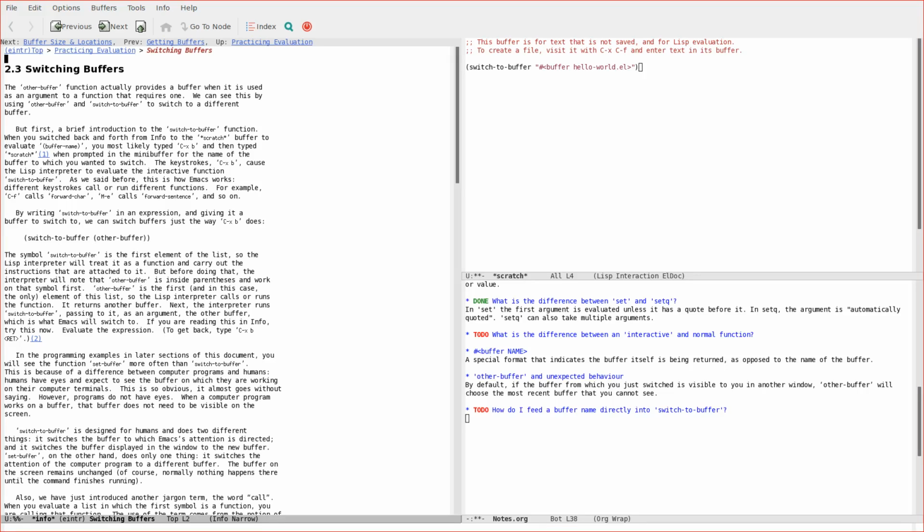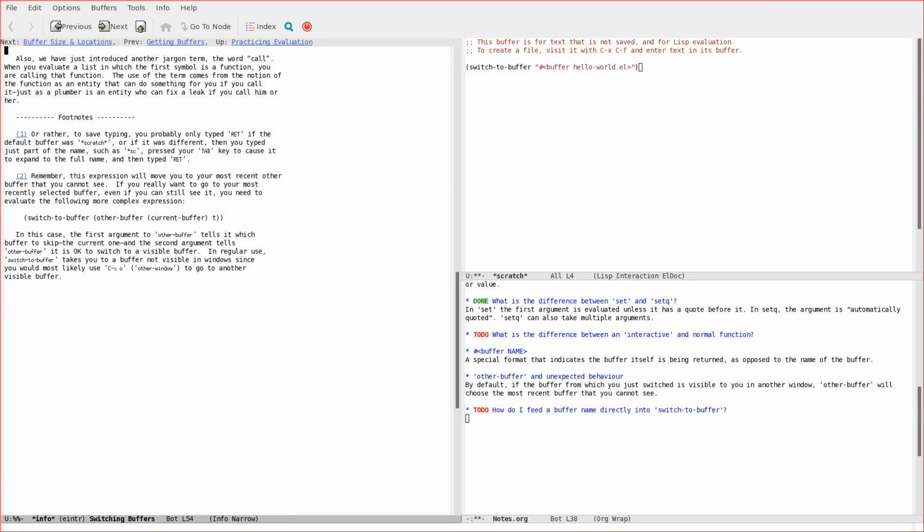Also, we have just introduced another jargon term, the word call. When you evaluate a list in which the first symbol is a function, you are calling that function. The use of the term comes from the notion of the function as an entity that can do something for you if you call it, just as a plumber is an entity who can fix a leak if you call him or her. So, footnotes.